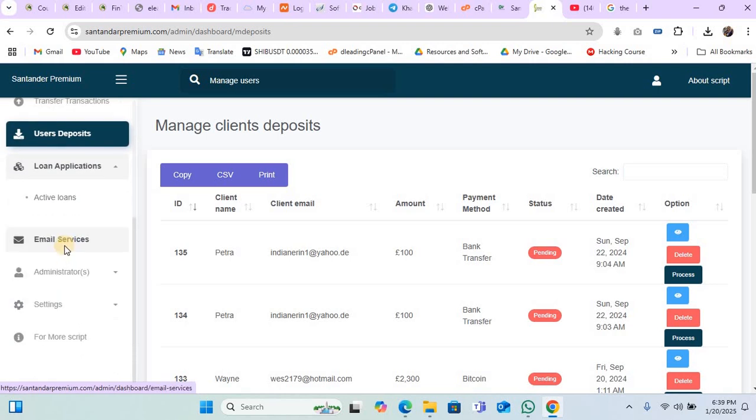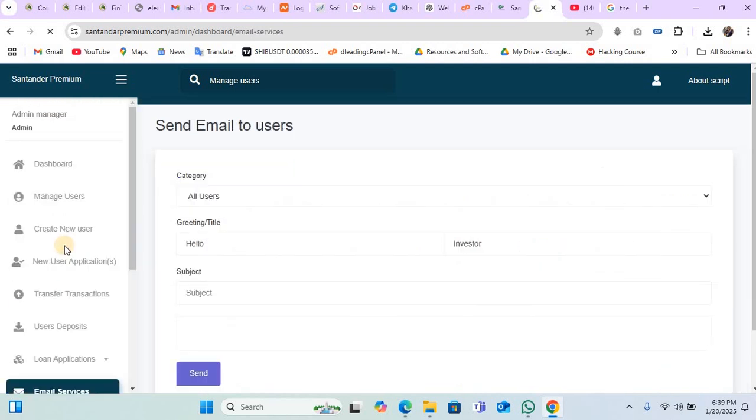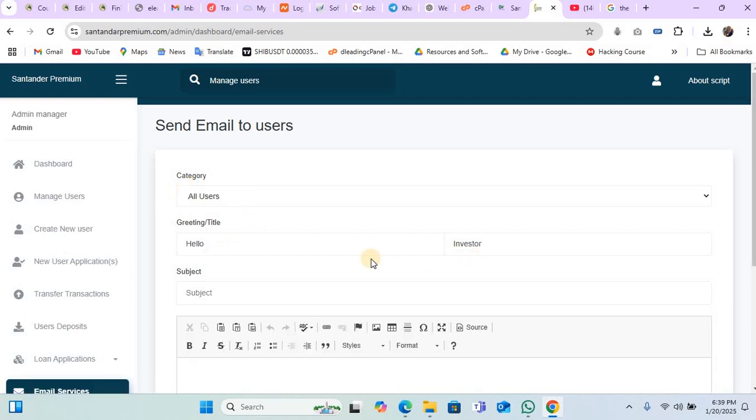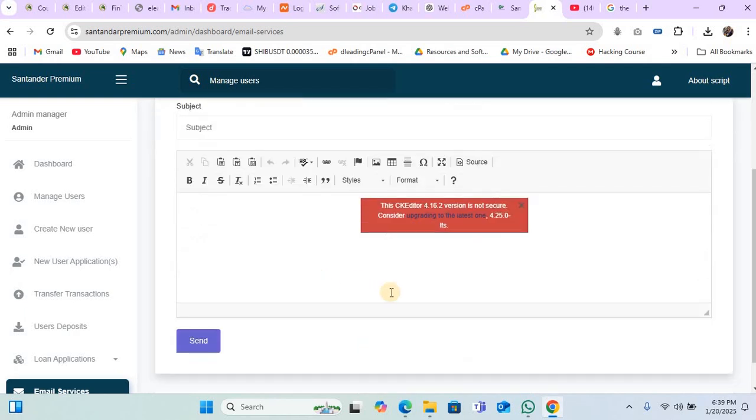And this is the email service. This is where you can send email to all the users you have. You see this "Hello investor" subject of the email, and then you come here and type whatever you want to type, and you click send, and you send to all the active members that you have.